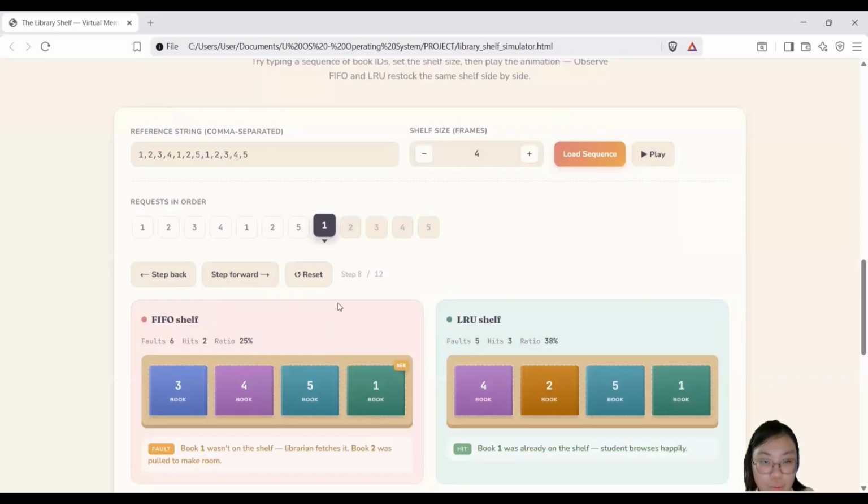Now we'll go to LRU with 4 slots, which behaves differently. With more room, it has more usage history to work with. So when a fault happens, it can make a smarter call about which book has genuinely gone unused the longest. After 12 steps with 4 slots, FIFO barely changed. It has 10 faults, 2 hits, and a 17% hit ratio. And LRU drops to 8 faults, 4 hits, and a 33% hit ratio.